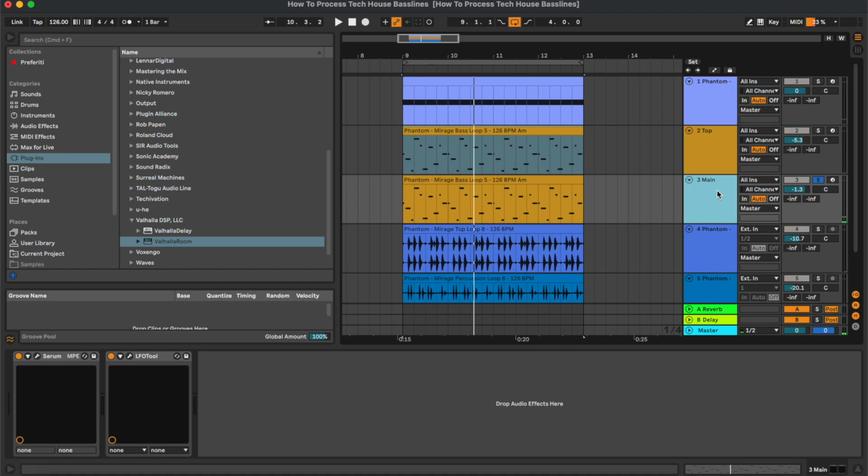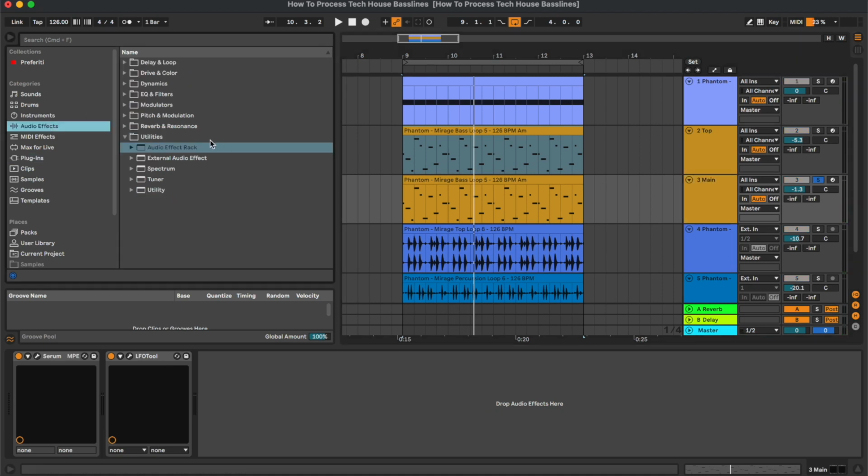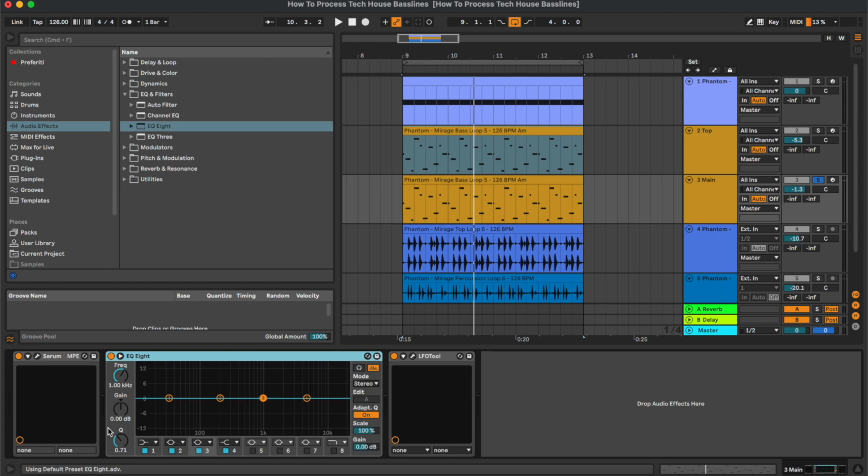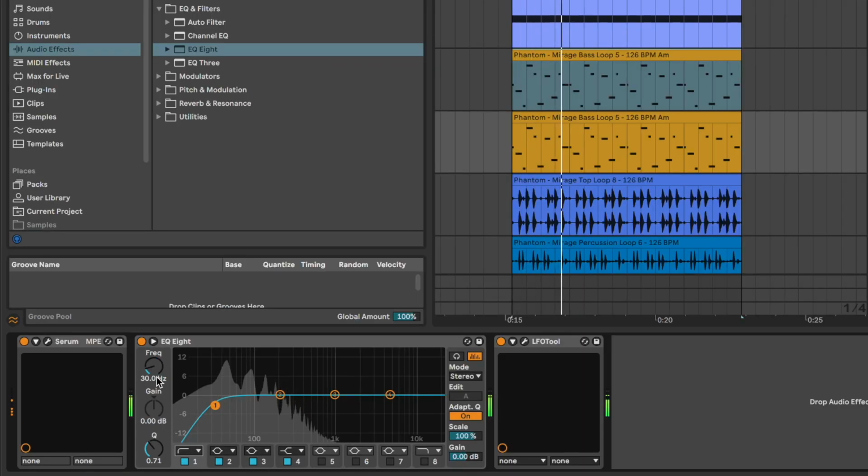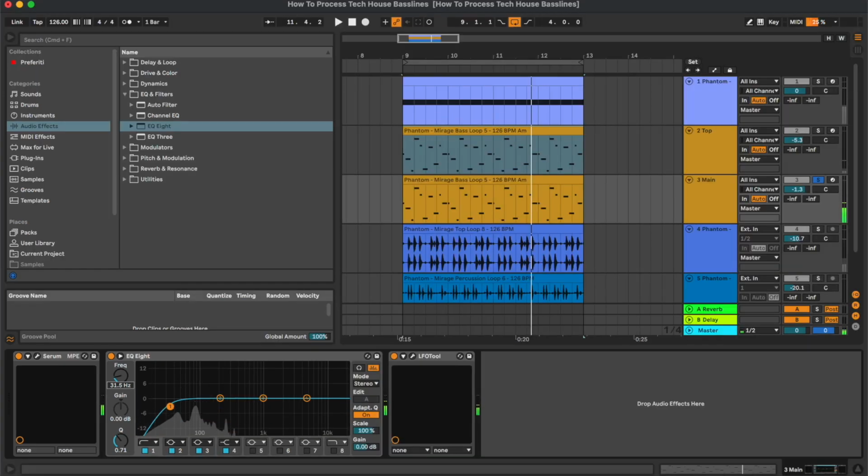Okay, so now let's move on into the main bassline. Here we're gonna once again use an equalizer, cutting the really low frequencies. Yeah, around 30 to 35 Hz. In this way the kick will be the lowest part in the spectrum.